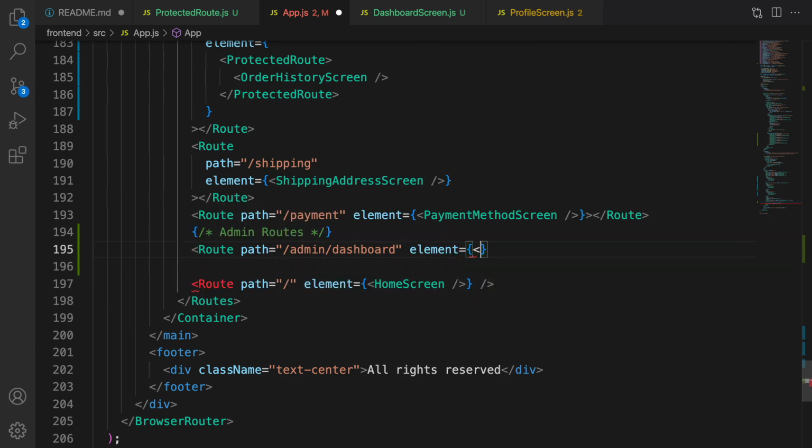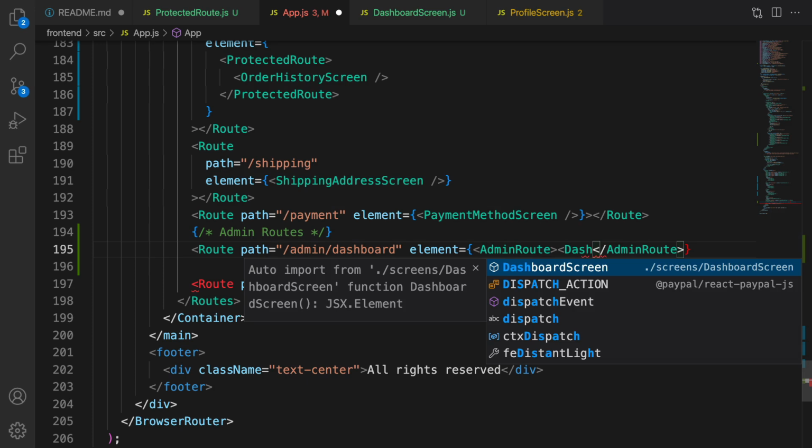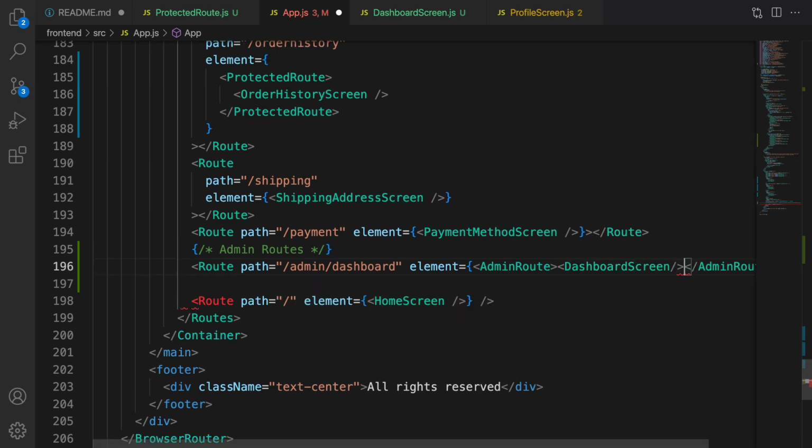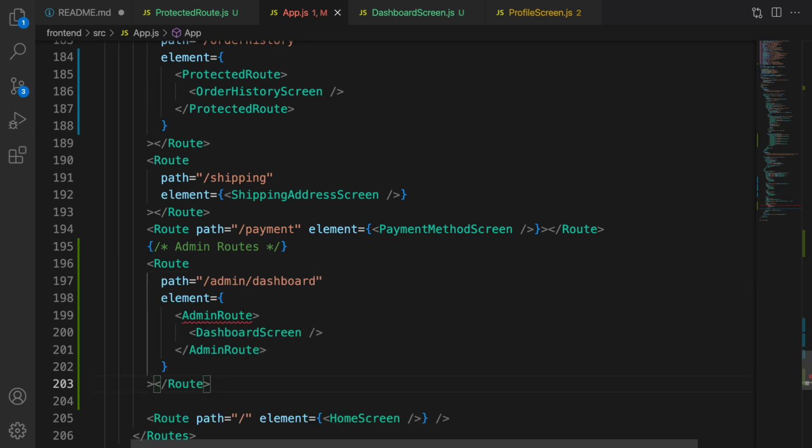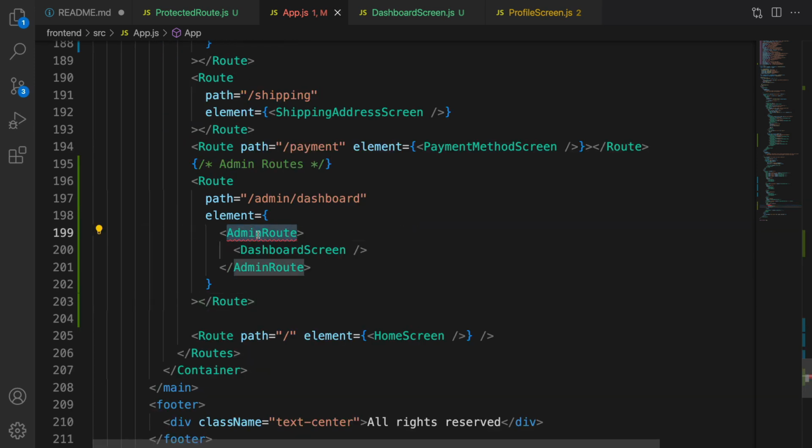I'm going to wrap it inside admin route. And then inside it, dashboard screen, press tab to import it. Save the code and close the route. Save it. And here we need to implement admin route.